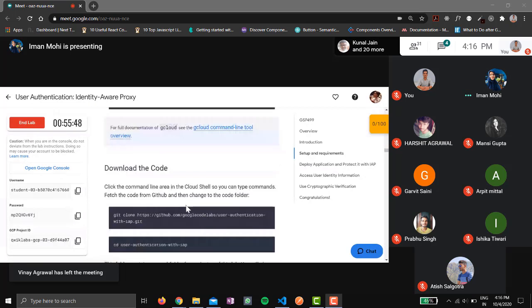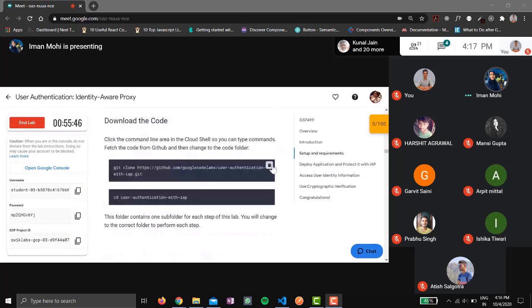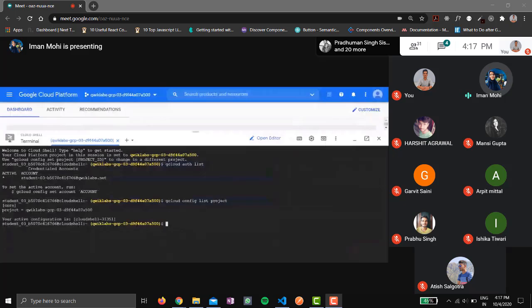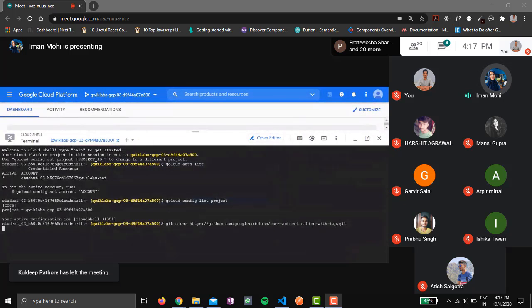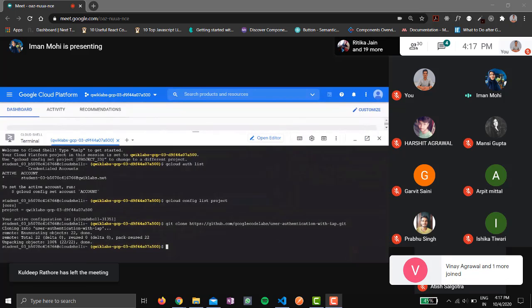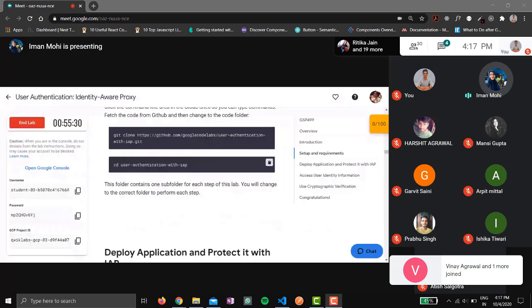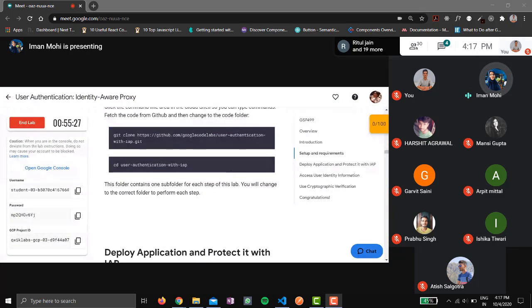Okay. Moving forward, you have to download the code. So you have to clone a Git repository, copy the command and paste it in the other tab. So I just cloned the repository. I'll come back here. I'll say cd user-authentication-with-IAP. Just a second, guys. Just a second. I'm going to stop sharing for a sec.